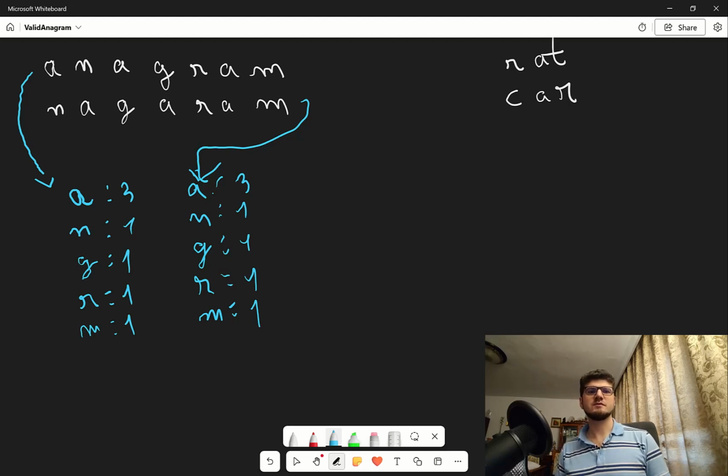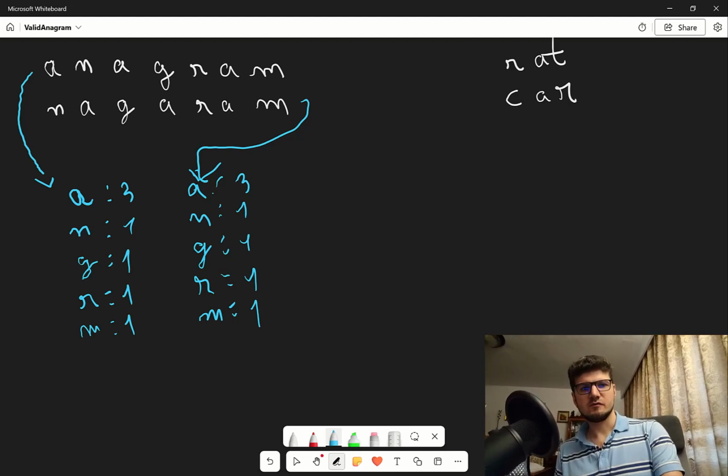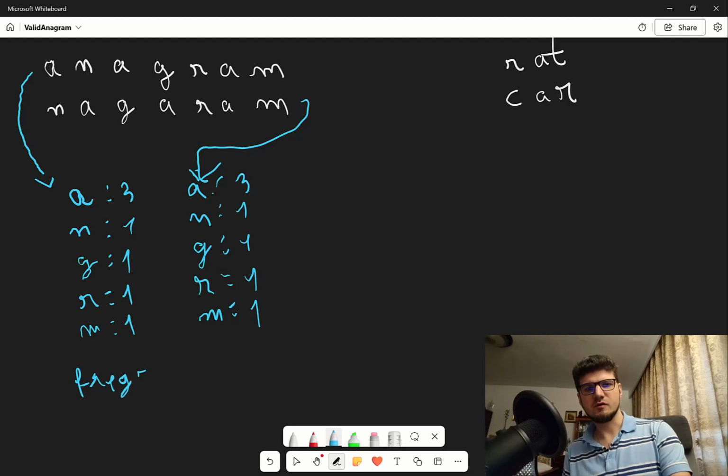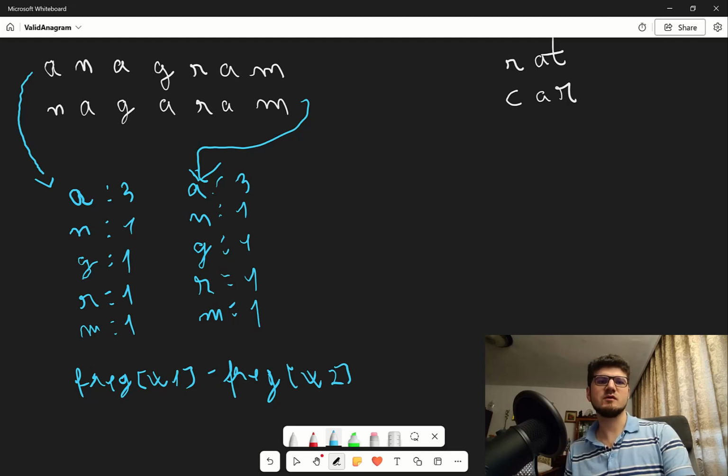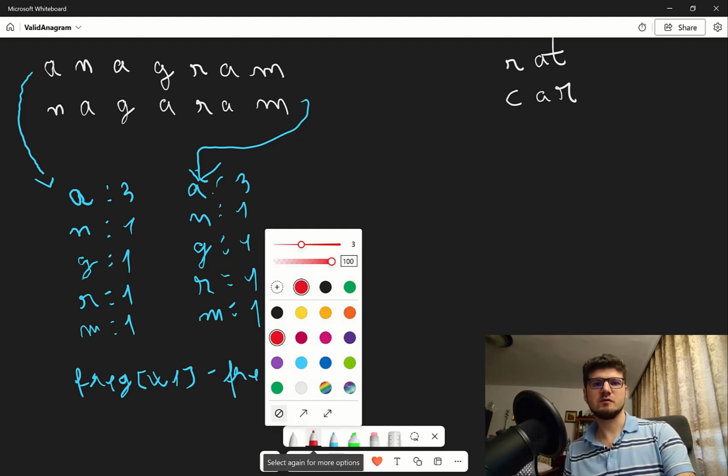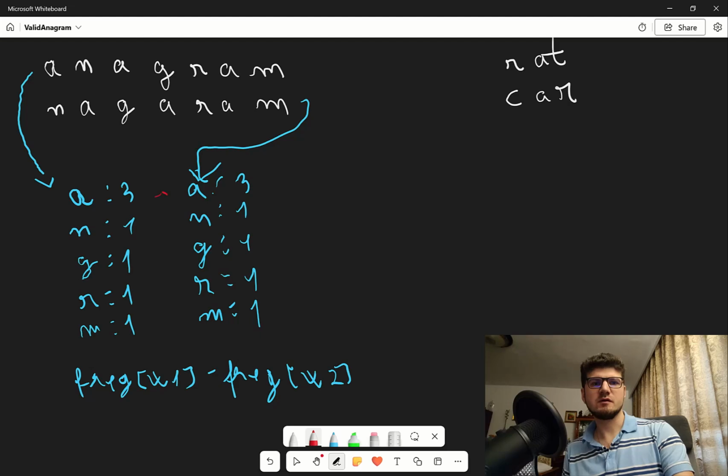So you might say, oh, do we need two maps then? Well, no, we don't, because actually what we can do is we can just say frequencies of word 1 minus frequencies of word 2, right? So if we subtract all of these, what do we notice? We notice that we get 0 for all of them, right? So 3 minus 3 is 0 for A, for N, 1 minus 1 is 0, G, 1 minus 1 is 0, and so on. We have 0 for all positions. So in this case, the string is an anagram.